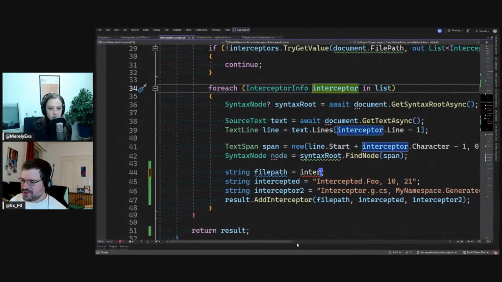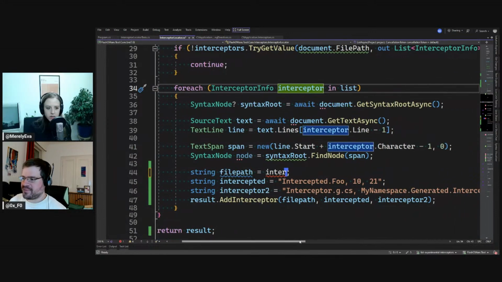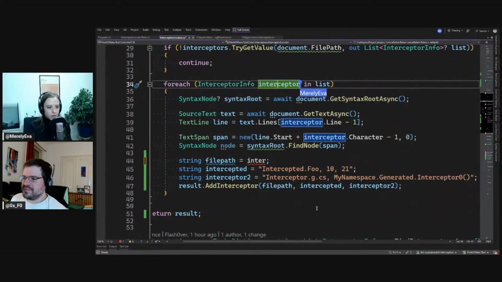So at my position. Okay, sorry. I think my IDE was a bit slow and I couldn't see all the colors, and I find it very difficult to find anything. Okay. Interceptor dot file path. Yay. Okay. Intercepted.